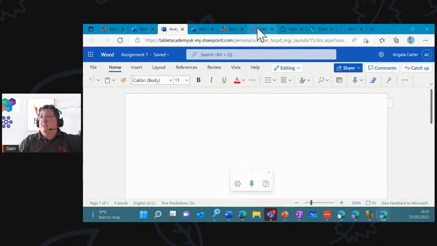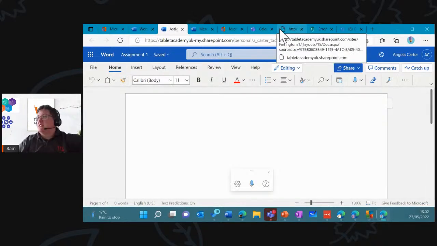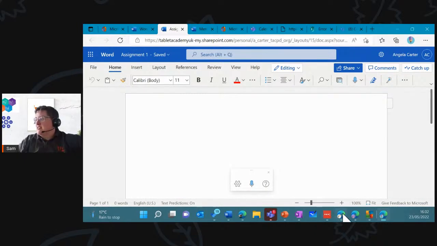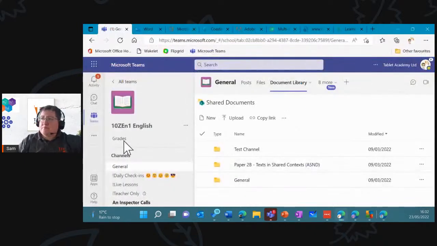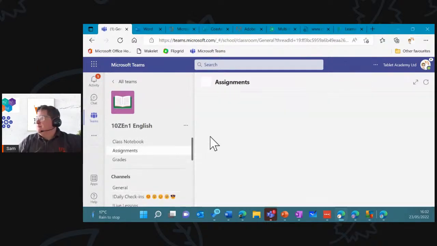And that's where I think, whether we're doing classwork or whether we're doing homework, we use assignments. That's the best way to organize things in that sort of structured sense. So for the teacher, using the assignments piece here.